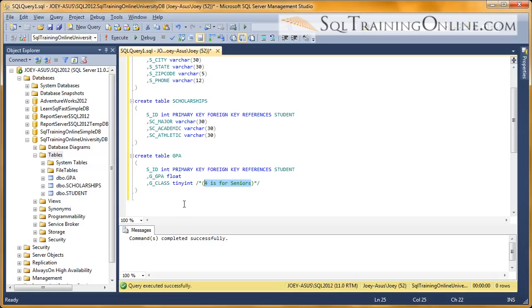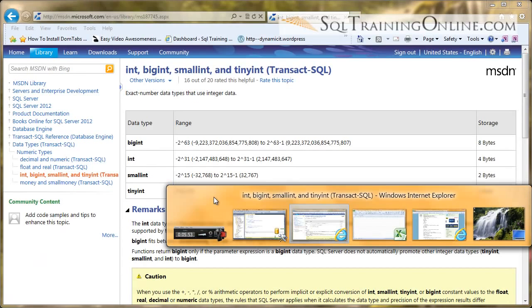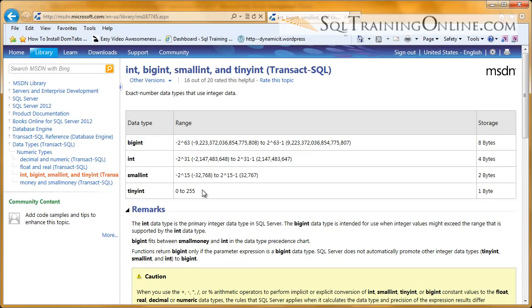And so we're just going to store some integers in there. And I just want to use the tinyint. Let me show you why I picked that. Over here, I'm on the Microsoft site. And the tinyint will store any number from 0 to 255. And it's only 1 byte.